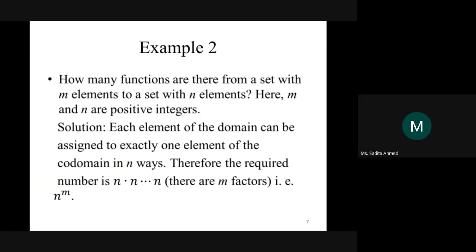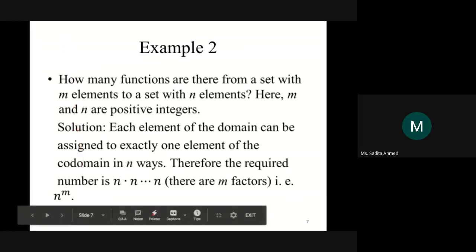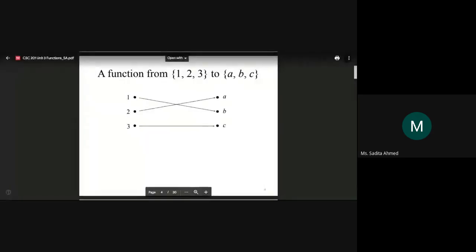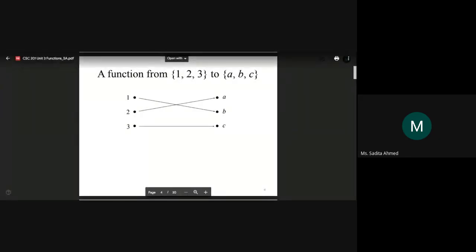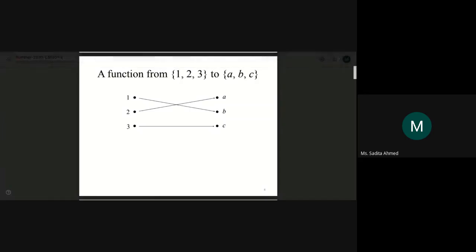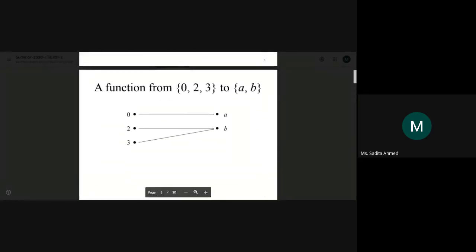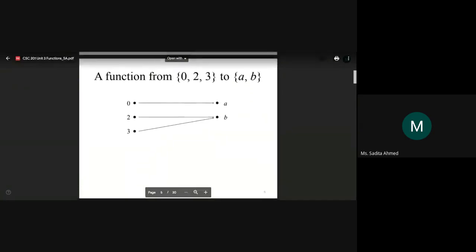Okay, if this is clear to everybody, let's do the same thing for one-to-one functions this time. Before that, let's just brush up on one-to-one functions. Is this a one-to-one function, guys? Is this an example of a one-to-one function? Yes, this is a one-to-one function. Is this an example of a one-to-one function? This one?